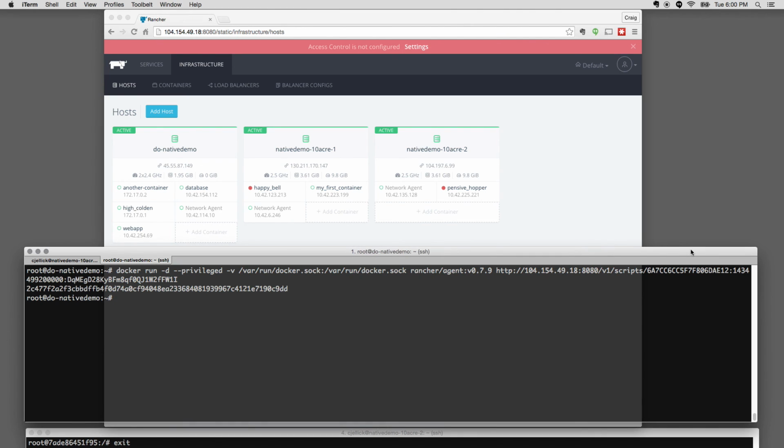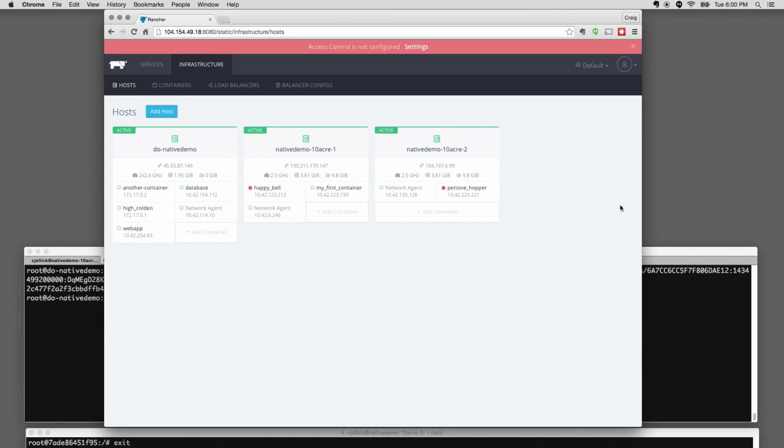Okay, that concludes this demo of Rancher's native Docker integration. Hopefully, it demonstrated the power and flexibility that Rancher can give you.